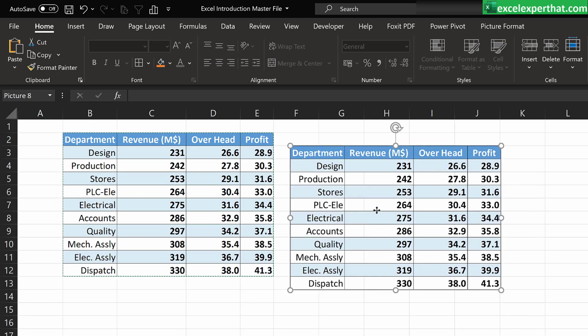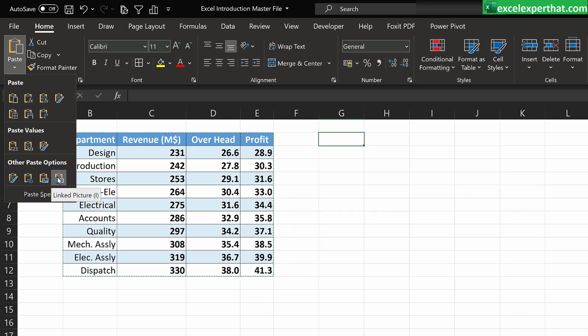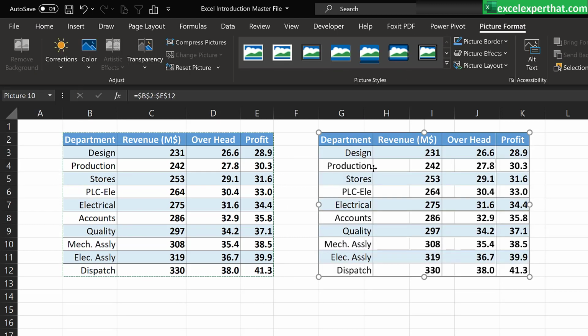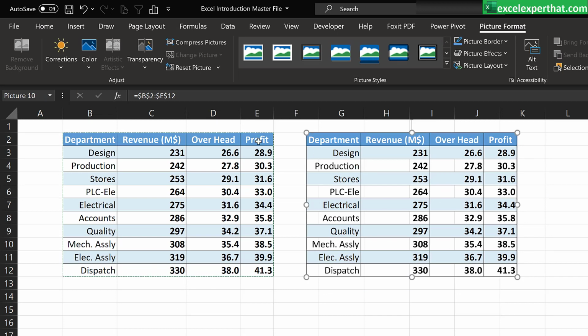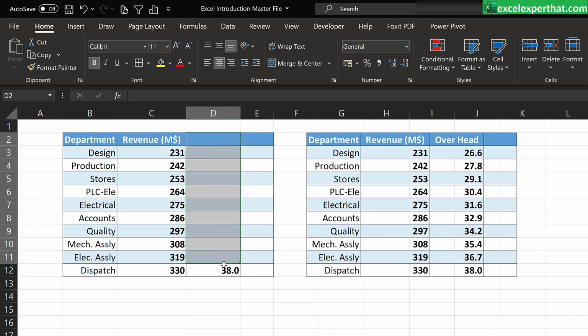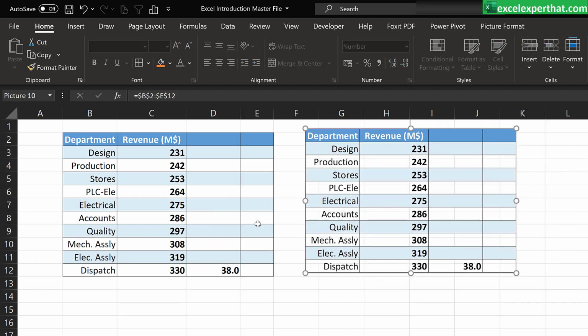Then next option we can see, go to the paste and here the link picture. So this picture is linked to this data, and wherever this data has changed, that picture will get updated. So this picture is linked to the data of this table. This is also a good option if you are pasting this data into the PPT format for presentation purposes. You can update the Excel and this data will get updated automatically.